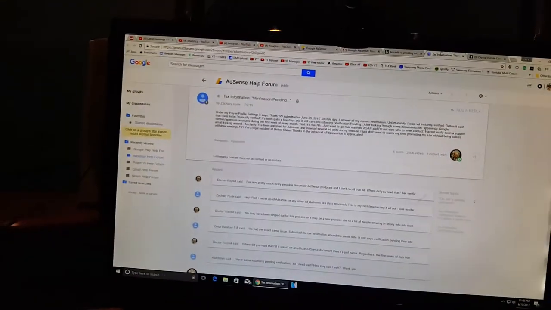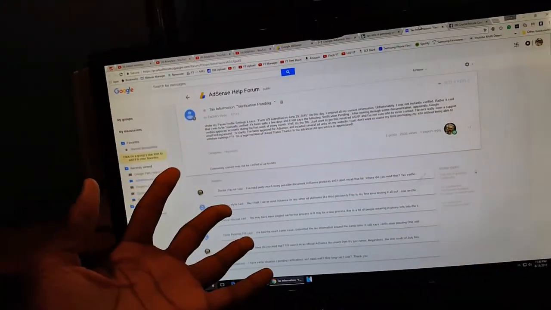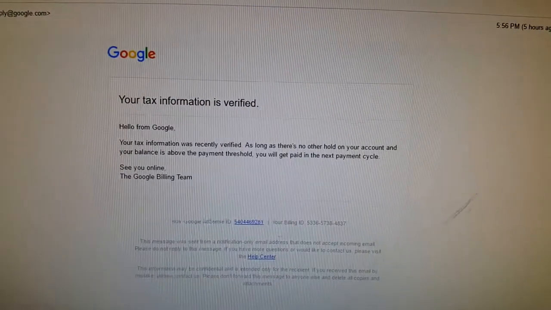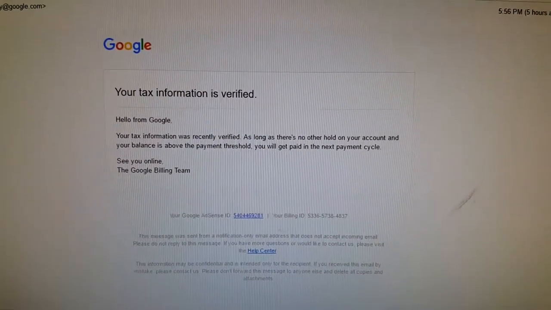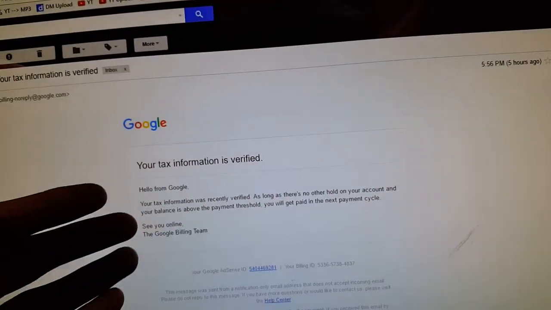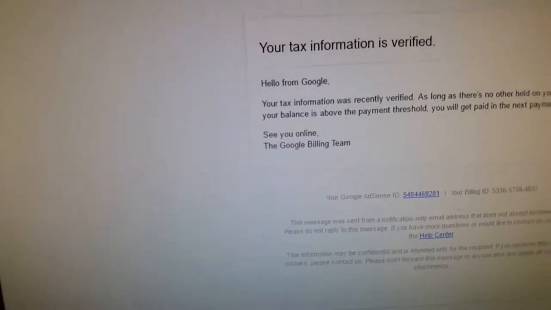So I was wondering what's gonna happen, but it took like 3 to 4 days for me. So that was cool. And now I looked in this email here and it said that my tax info was recently verified, and as long as there's no other hold in my account, which there isn't, that it will be paid in the next payment cycle. So see you online, the Google billing team.